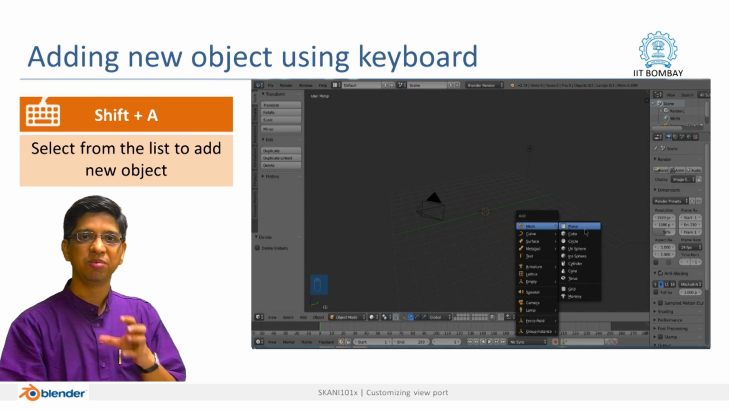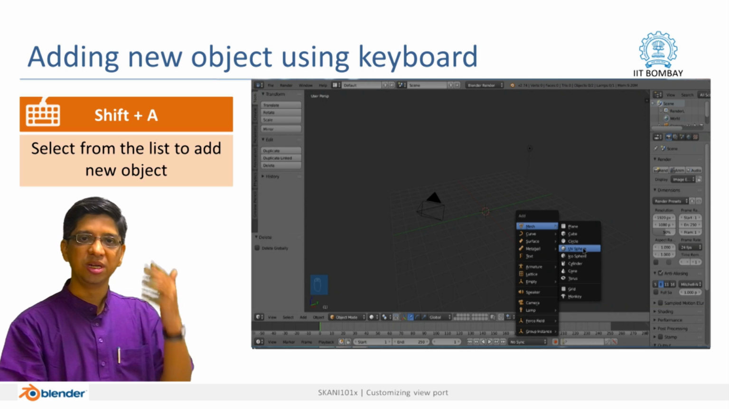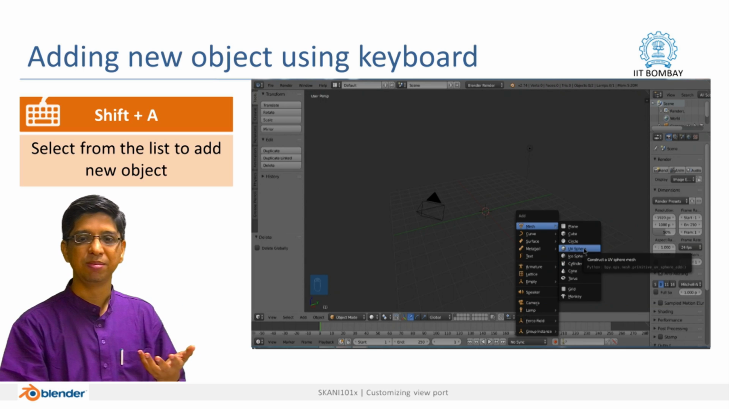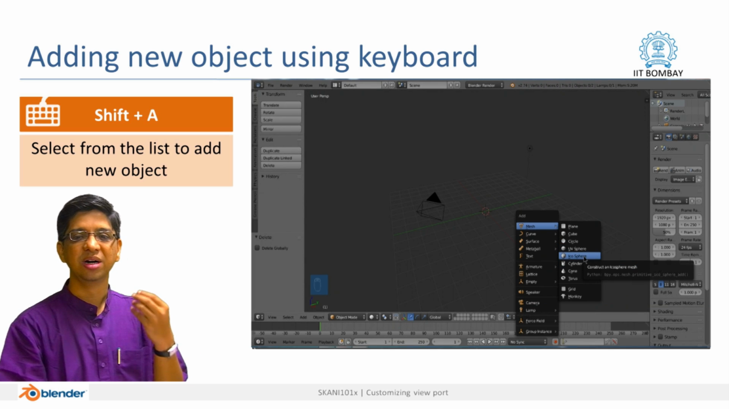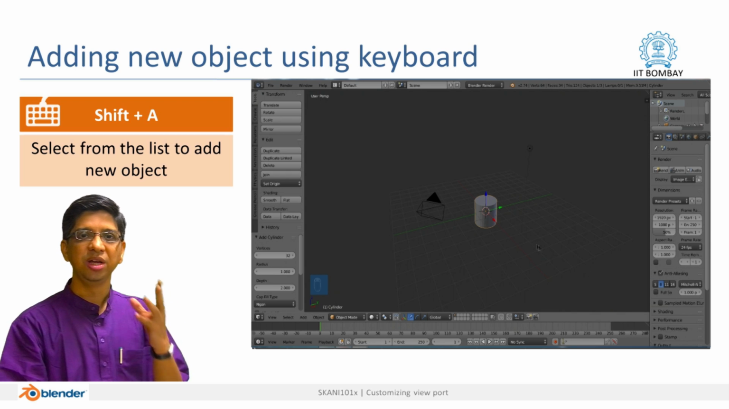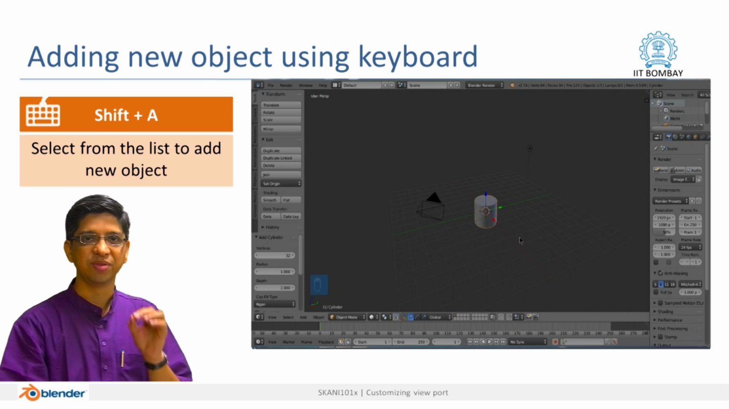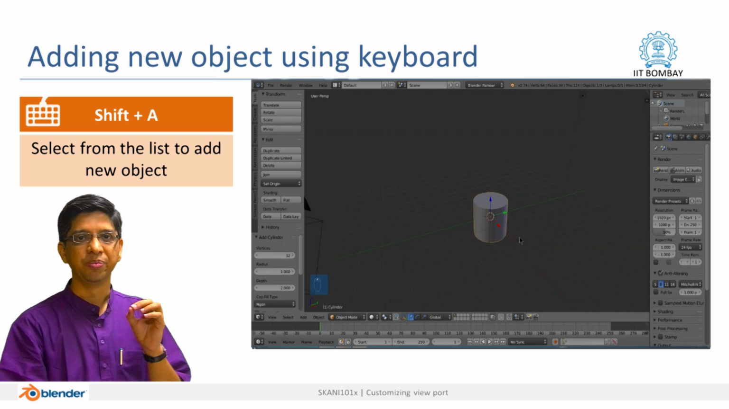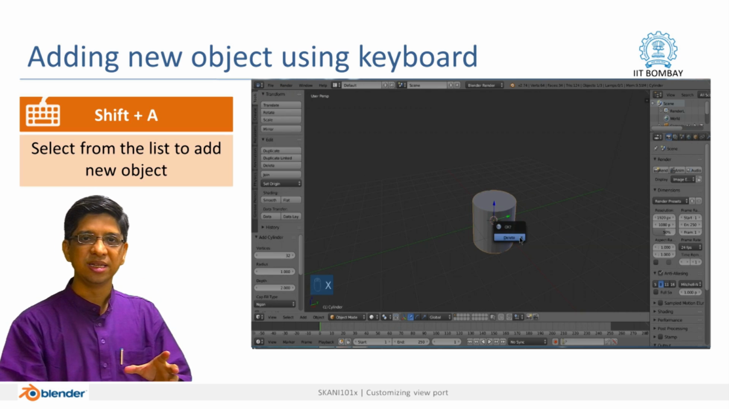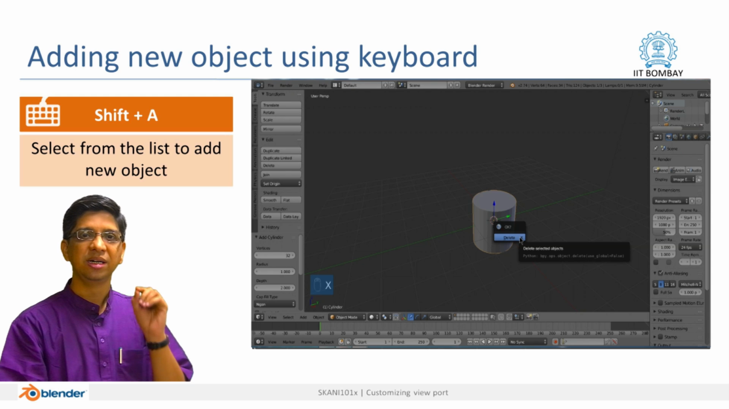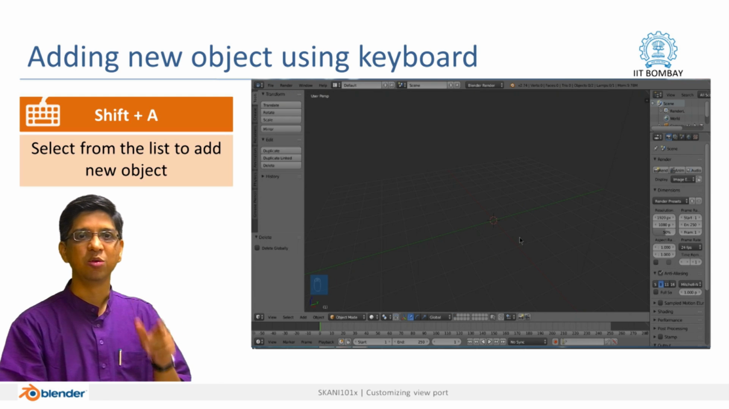A side pop-up will open which will give you a list of different meshes available. So let us select a cylinder right now. So here you get the cylinder right in the center of the grid, which is easy to view. Let us delete this cylinder and add another object using a mouse now.